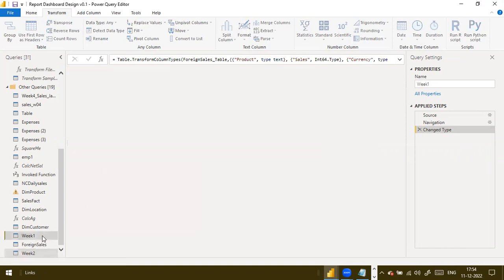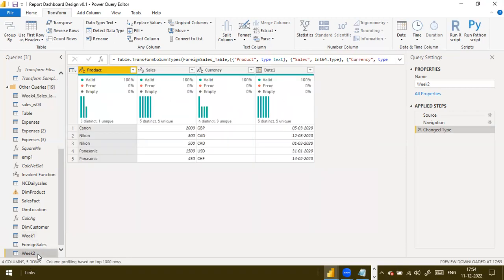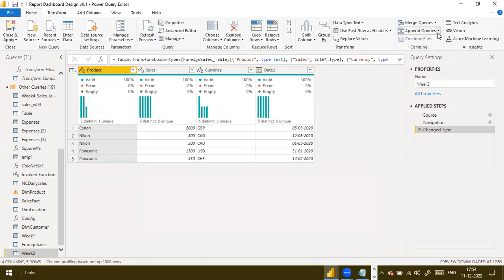If I don't rename the column, what will happen is overall 5 columns will be there. Since we don't have the location column here, these 5 records will have null, null, null here. So I'll just show you. I select home. In the home, you will find append queries. Don't select append queries. Instead, you select append queries as new. When I select the first one, it will combine these two, week one, week two, and then show the final outcome.